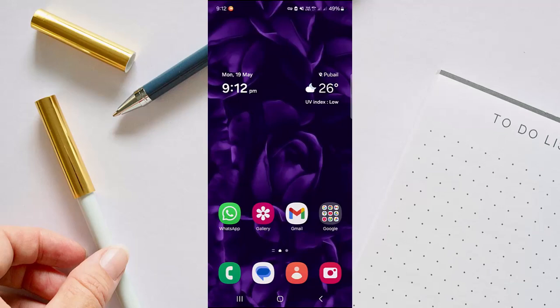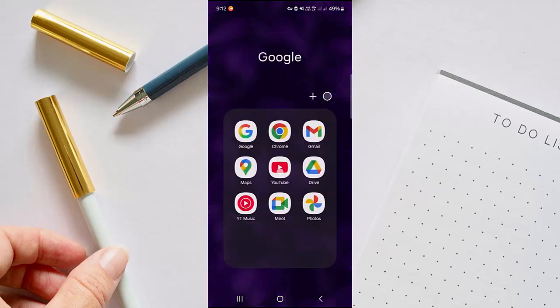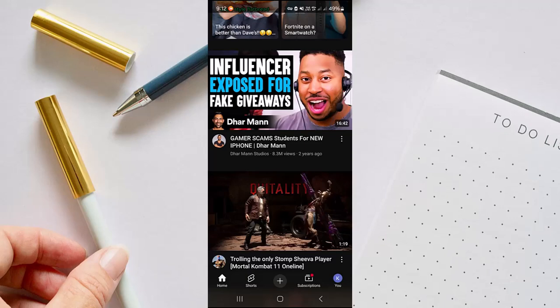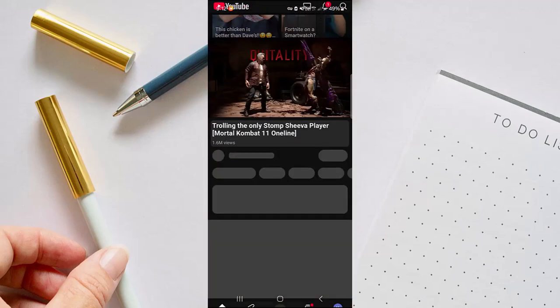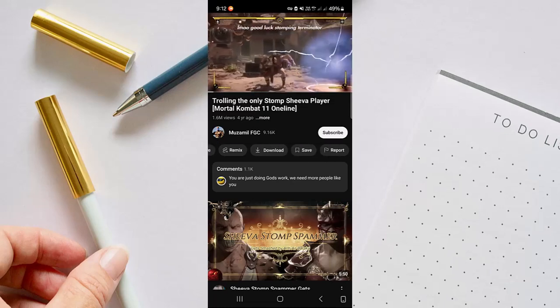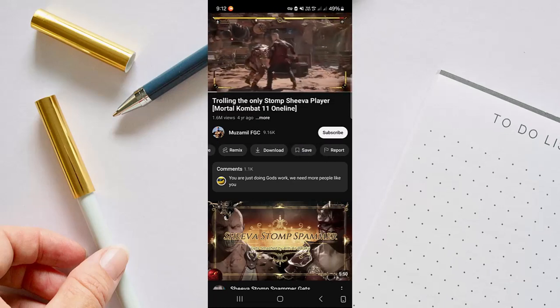In today's video, you are going to see how to see the watch later list on YouTube. So I'm heading over to the YouTube application first. Once you're there, make sure you're logged into your desired account. And then let's head over to a video and let's select it for save or watch later.